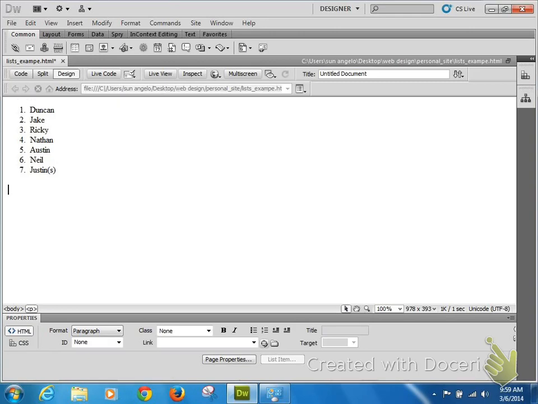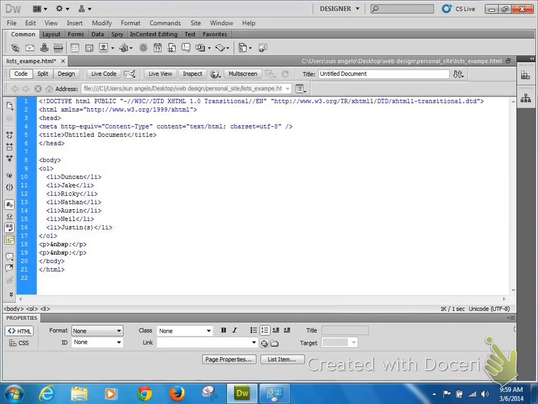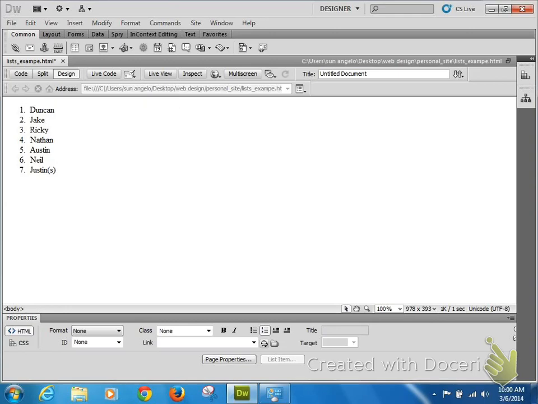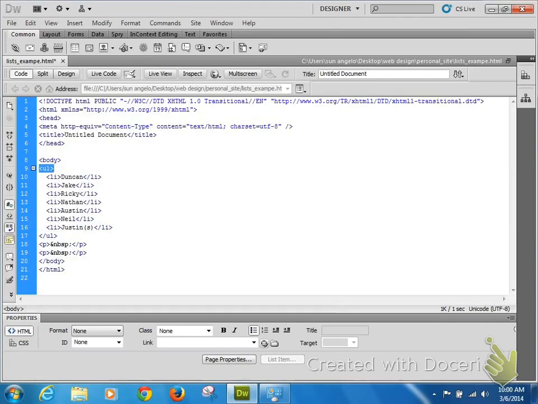If you go to the code view and take a look at this, I'm going to highlight this and go to code view. You're going to notice that in my HTML code for a numbered list, the tag is OL for ordered list. If I change this list to a bullet list, and I go to code, the tag changes to a UL, which stands for unordered list. Everything in between the UL tag, from line 9 to line 17, are items on the list. Each one of them is going to have an LI tag, which stands for list item.